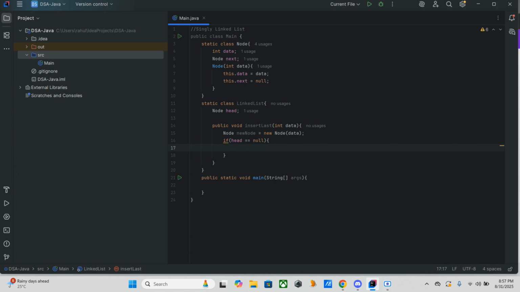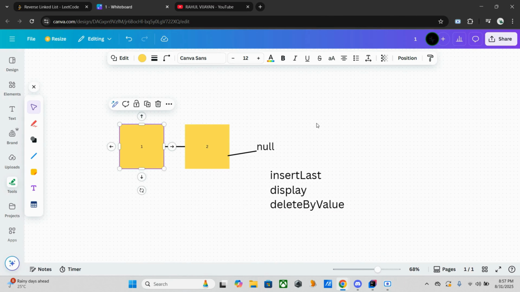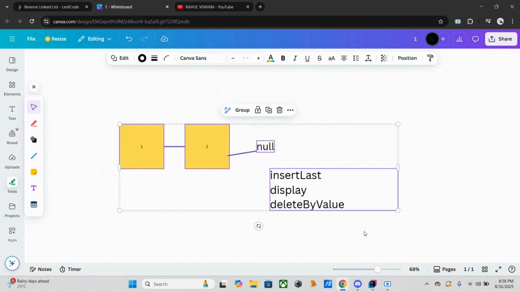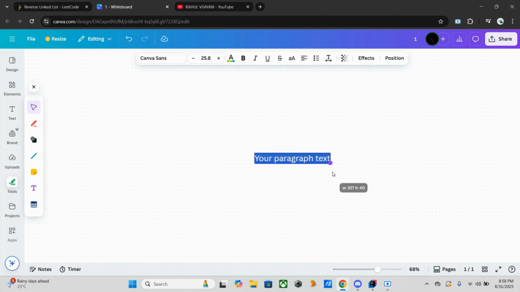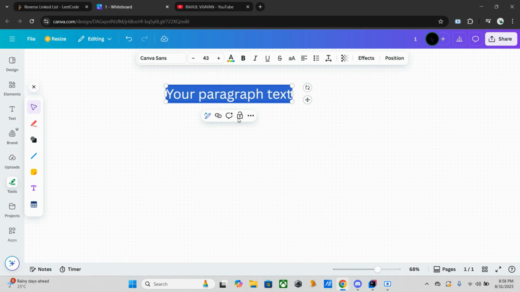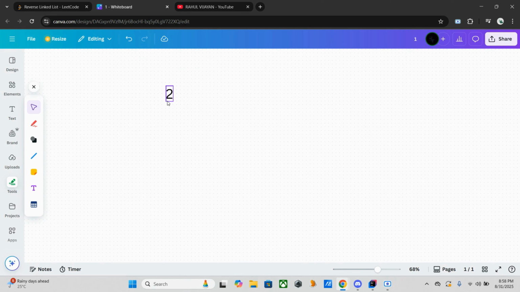If head is null, then head is equal to new node. Okay, I will just show you what I meant. There is nothing now, right? No data, nothing. So as of now, I am just having a value, 2. Fine. And I want to insert it in the linked list.